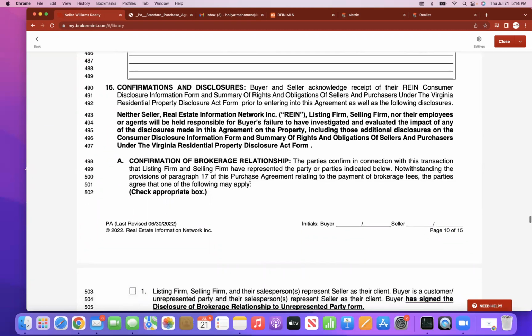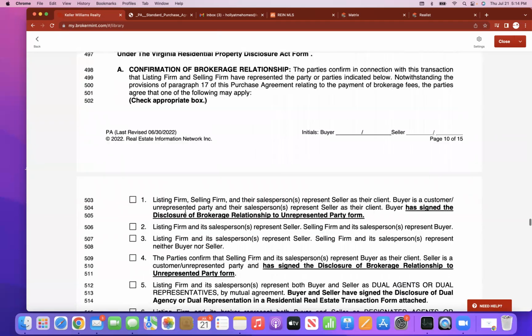Majority of the time when you are disclosing the relationship, it's going to be utilizing number 2, which is listing firm and its salesperson represents the seller, selling firm and its salesperson represents the buyer. This basically means that there's a different brokerage representing the seller and a different brokerage representing the buyer.